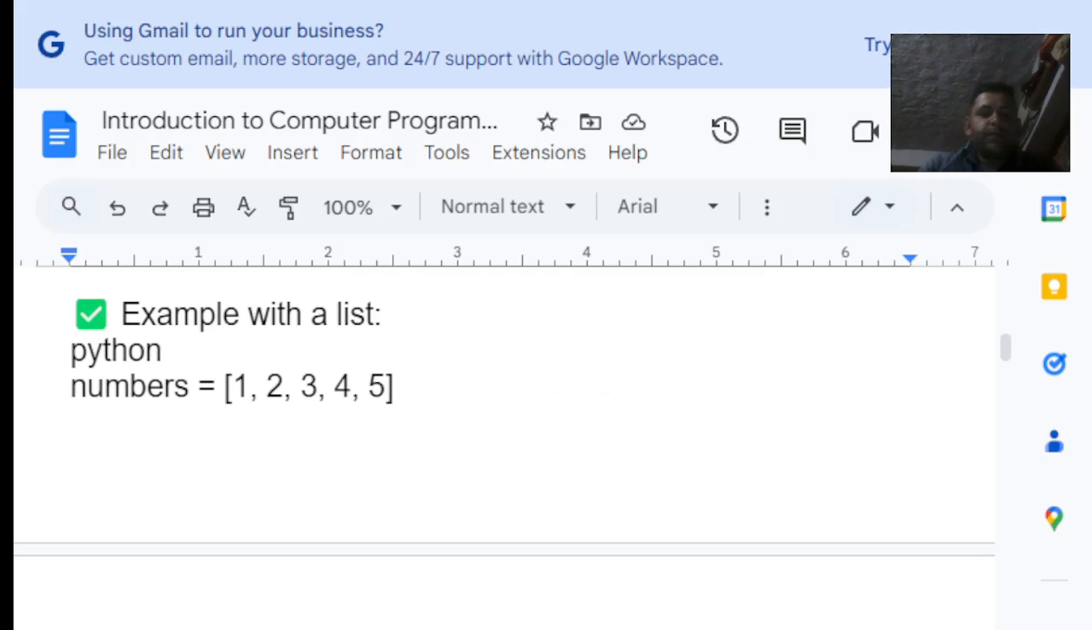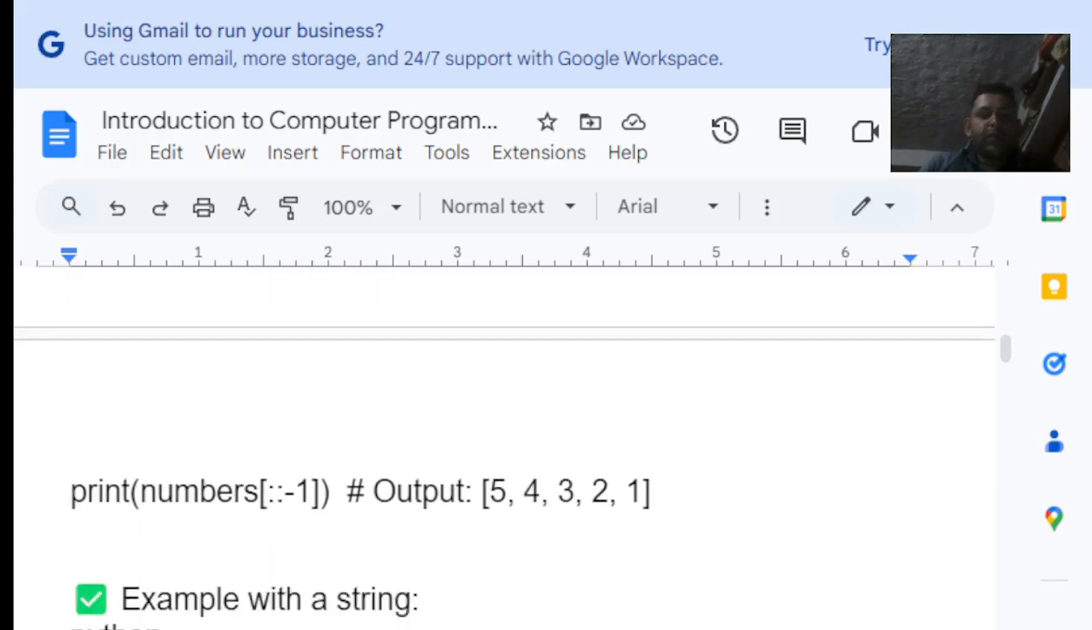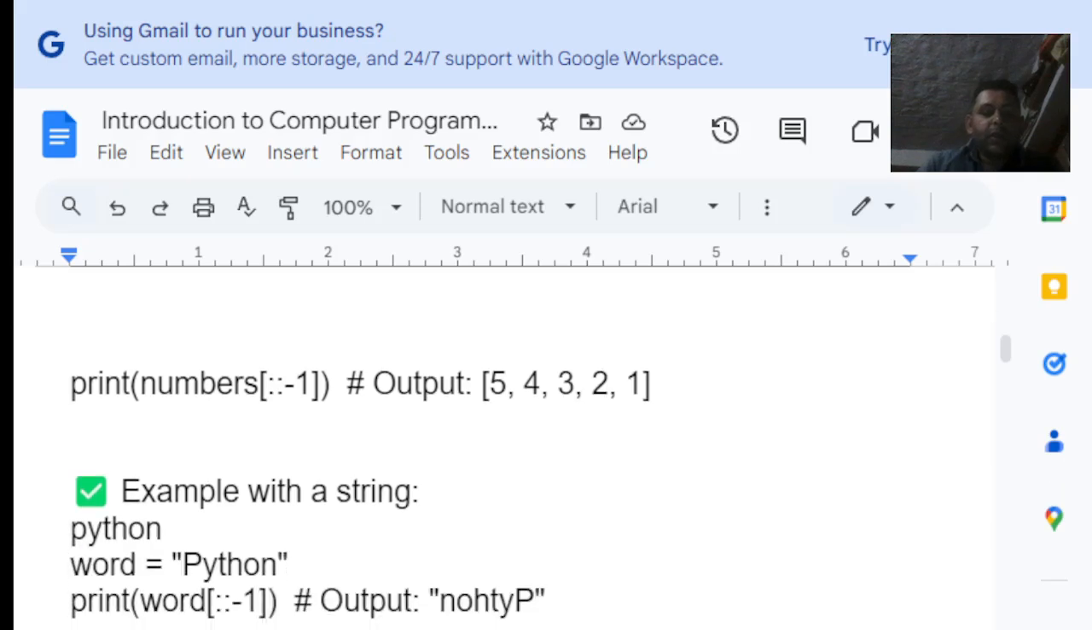Example: list Python numbers are 1 2 3 4 5. Print numbers[::-1]. Output will be the reversed list 5 4 3 2 1. So example with string: word equals Python, print word[::-1], output will be NOHTYP. So it will reverse the string also.